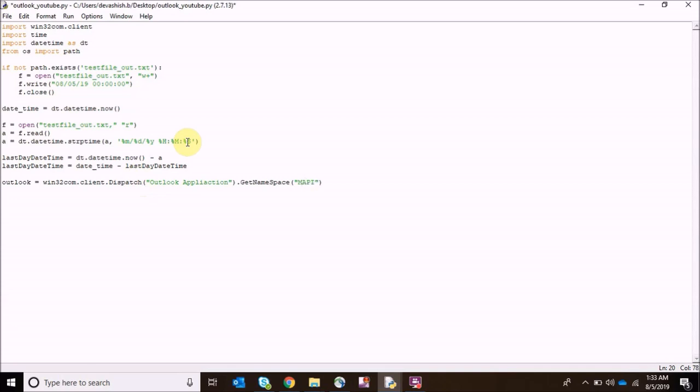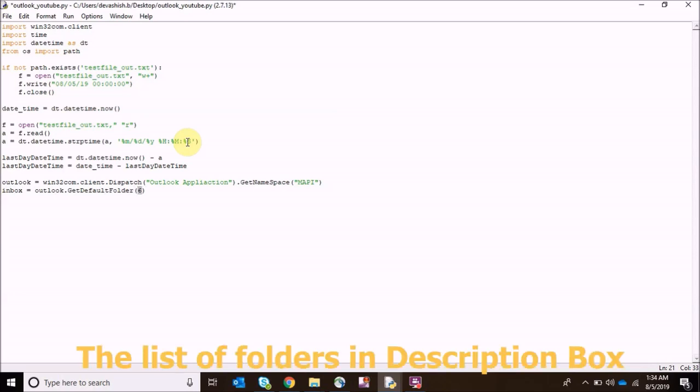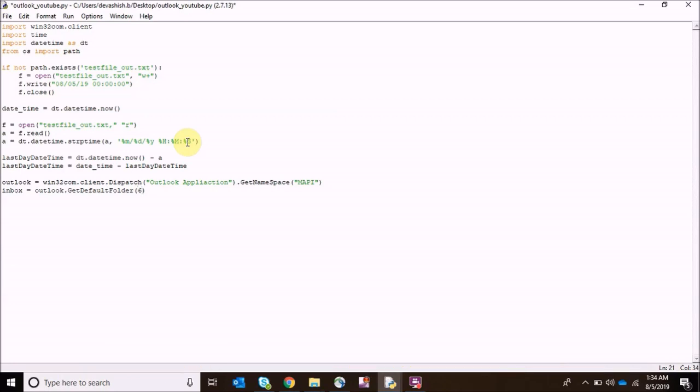Then I'm going to create another variable called inbox, just to clarify that in inbox I'll be storing the data which is fetched from the Outlook application. Now over here I'm going to write 6, which denotes the inbox. These numbers denote the different kinds of folders. For example, 5 is for sent items. Similarly, for deleted items and archived items, we have different numbers. The list of those folders has been mentioned in the link in the description box.